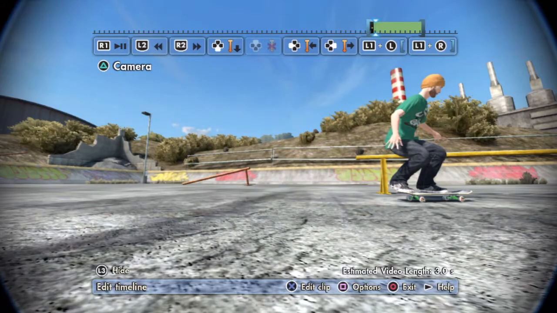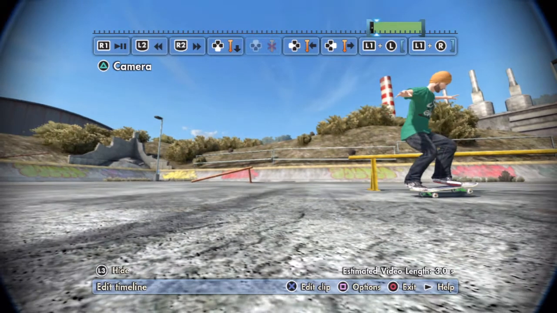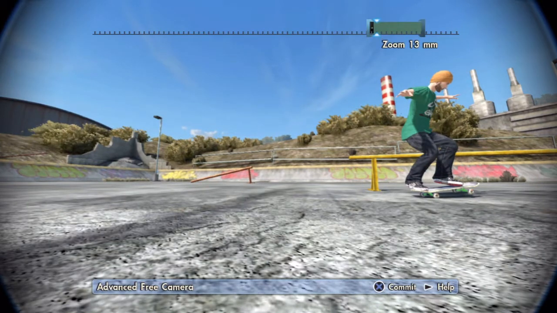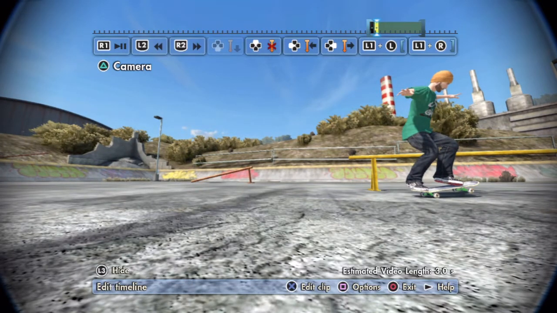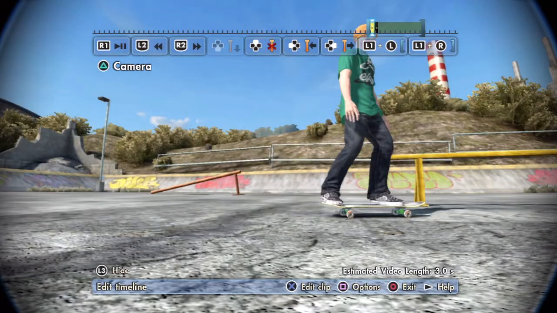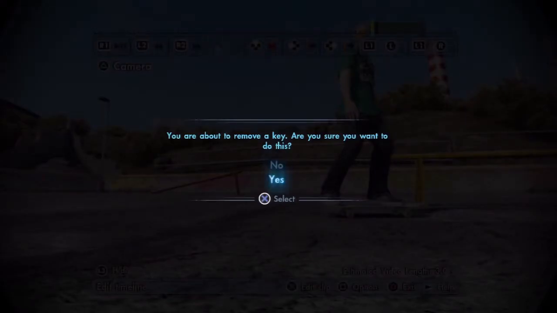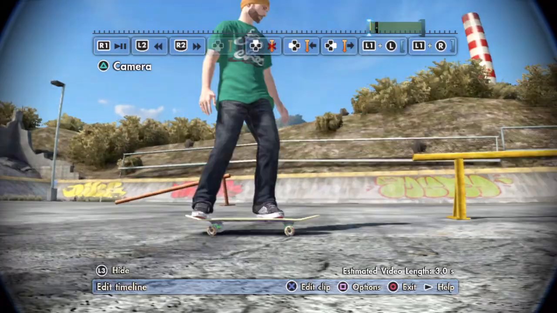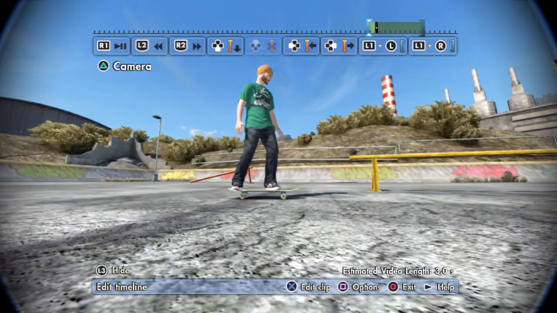And I usually use mine... See, there's 16, so you've got to delete that. I usually go to about 13 for my follow cams. So now that it's 13, you're going to delete all the other frames except for the one that's 13. So you're going to delete all the ones before the last frame. So you're going to delete this one. You press up, and then you go to yes. And then do the same for this one.